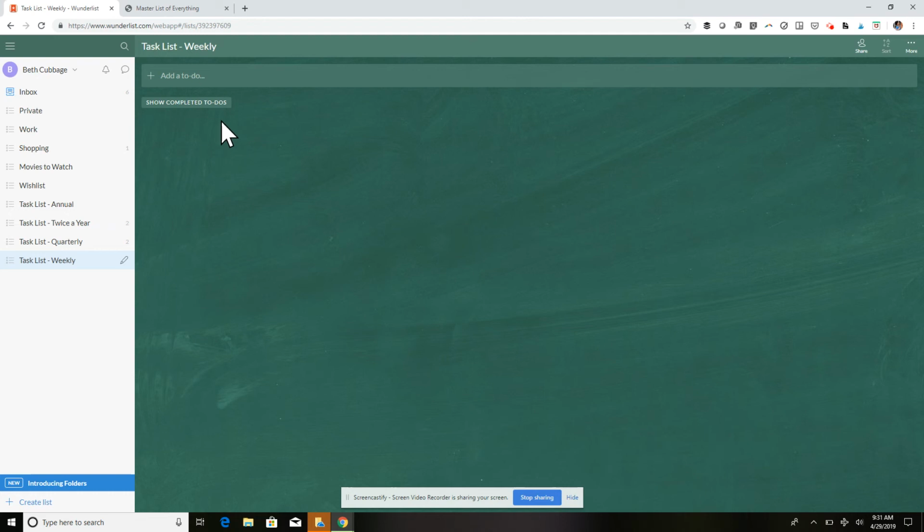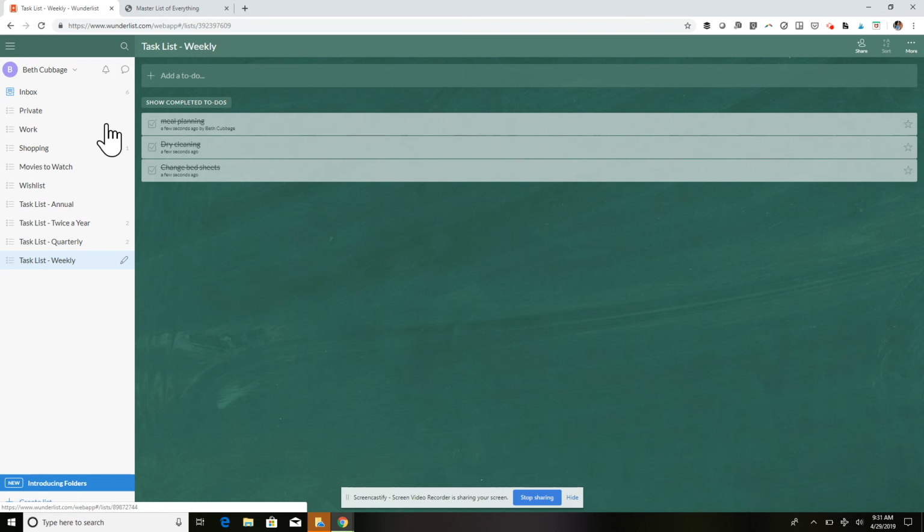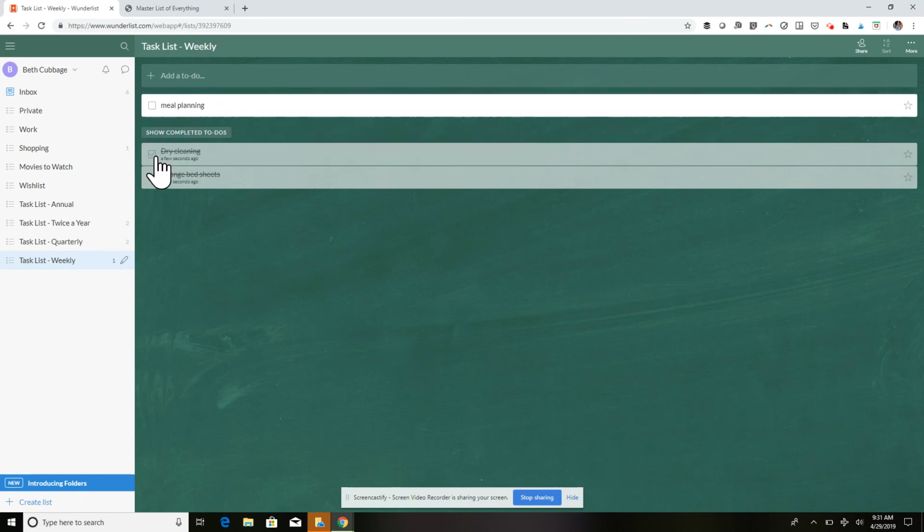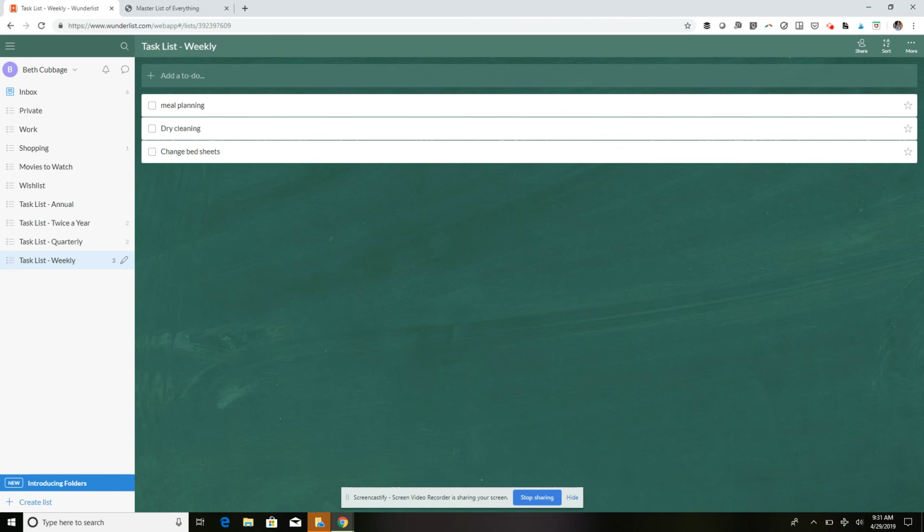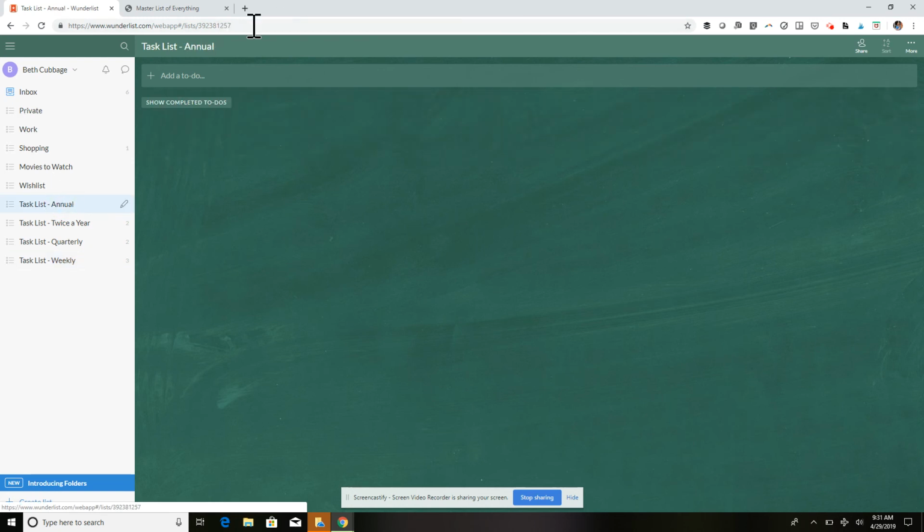And then on either Sunday or Monday, depending on when you do your planning for the week, I would simply show completed to-dos. And then I would just uncheck those items to put them back on my list for the next week. So that's how I would do the weekly tasks that occur more frequently. For something like annual tasks, you don't have to do that, but you could always, when you reset your annual task list each year, just uncheck the tasks from last year to make it easy for you.